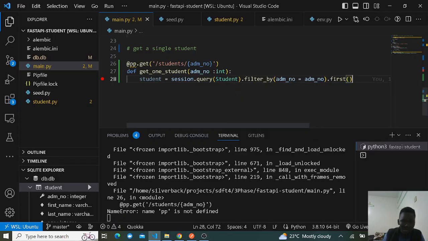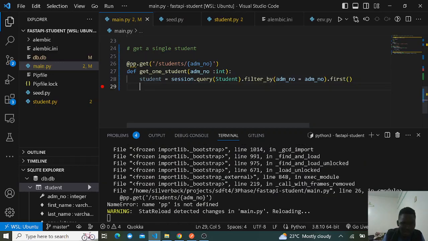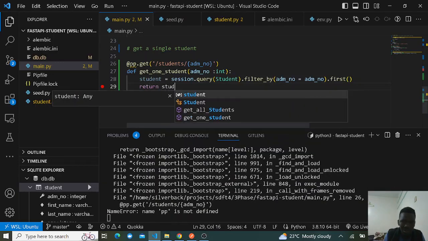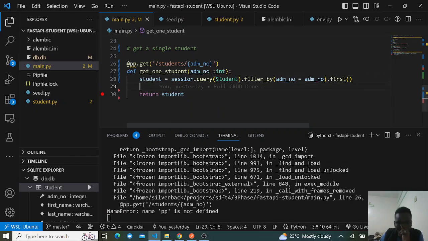Then of course, after getting that student, we'll return that particular student that way. So that is it. This is how we get one single student. We get a parameter from the user, which is the student ID. We cast it into an integer, and then we use it to query for where the admission number of that student matches the admission number that has been passed, and then we return that particular student. Of course, there's a fallback for if the student is not found, but let us first confirm it is working before we go to the fallback.